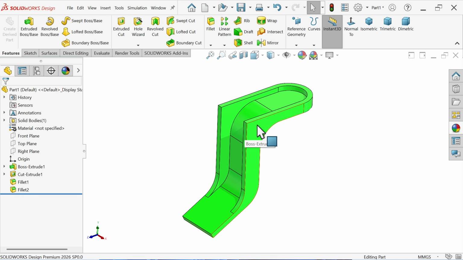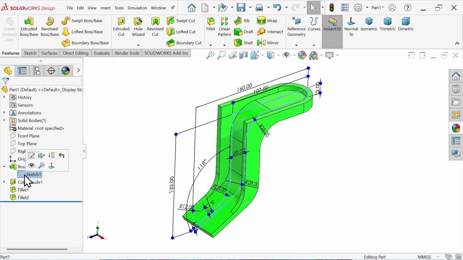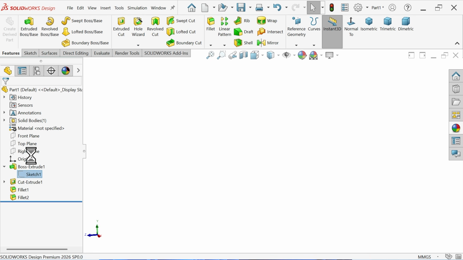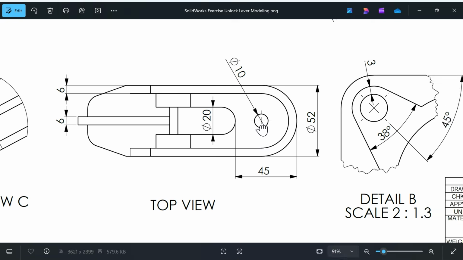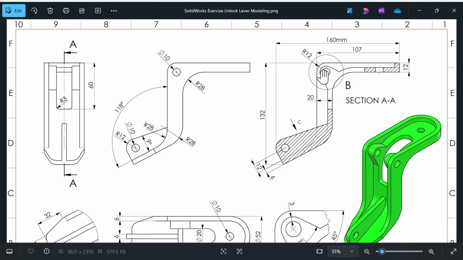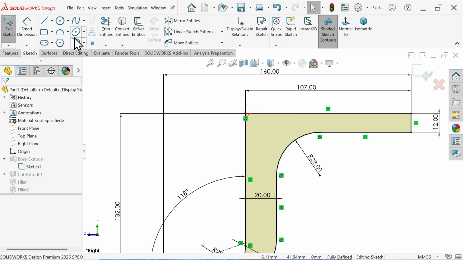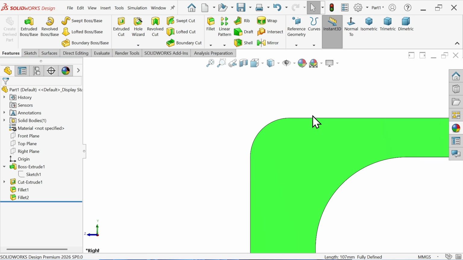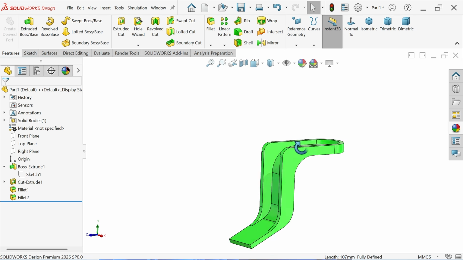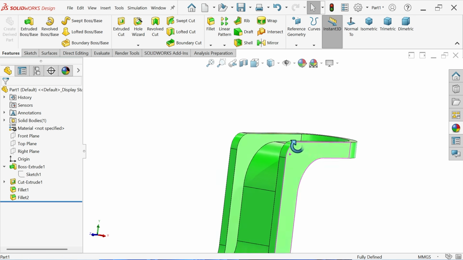Now here we forgot to add one more thing. The first sketch, edit sketch. Okay. Now if you see this corner radius 12. So sketch fillet 12 millimeters, select these two edges. Okay. Cancel. Exit. Now see here we have a sketch fillet, corner fillet.